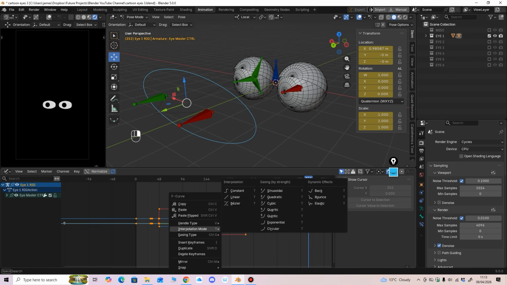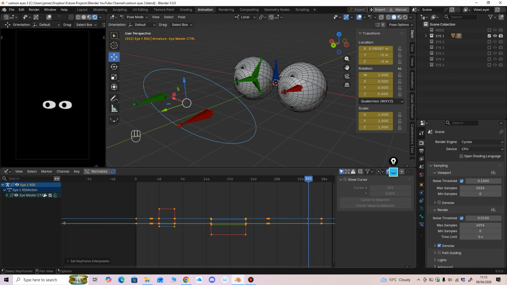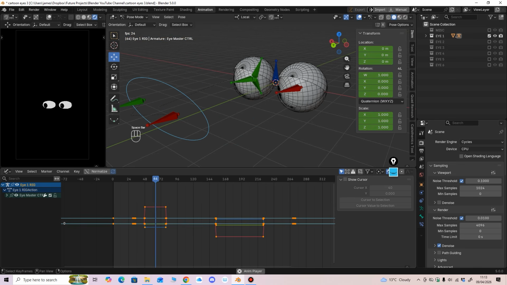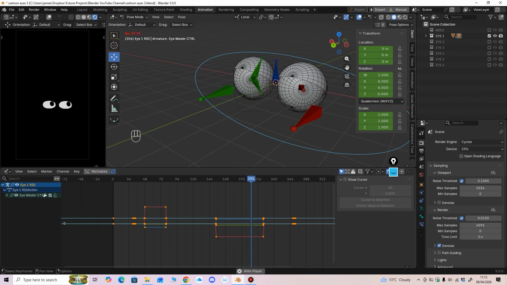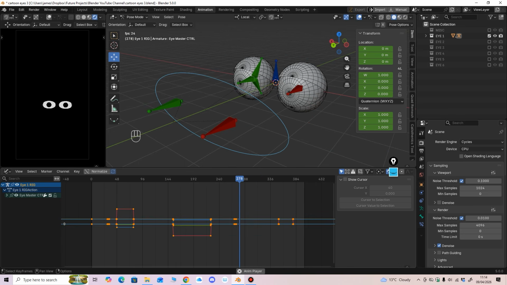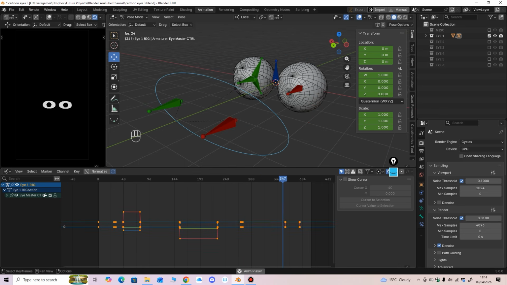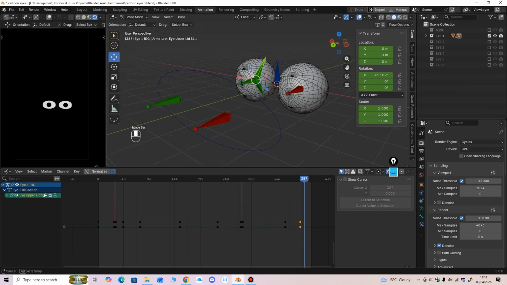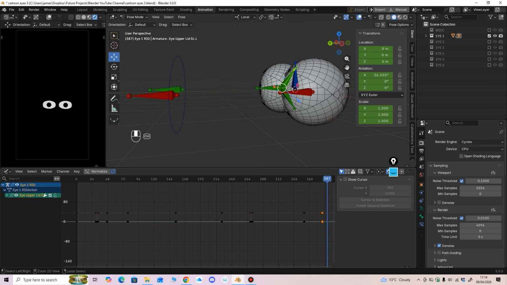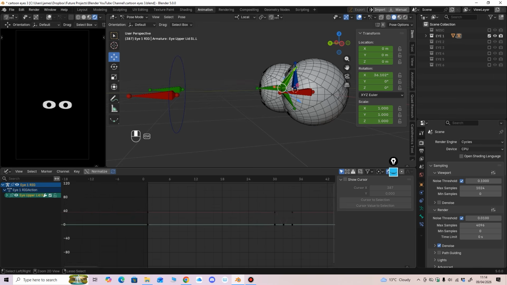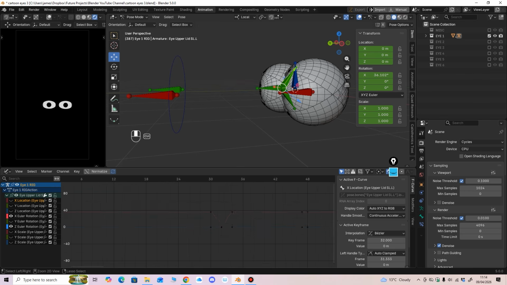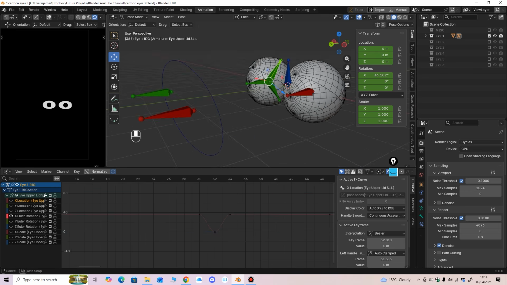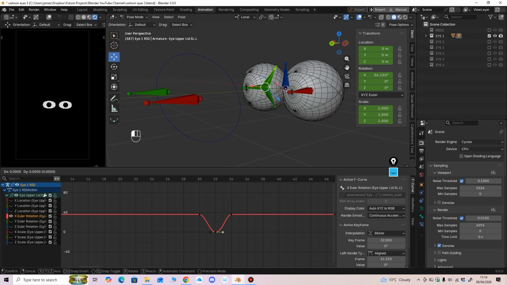So if you set interpolation mode to linear, then they'll move very linear. And that's how eyes move. They don't move in an arc like other parts of the body. They move in a linear fashion. Your eyelids, you can keep them on your bezier, really. Just tweak your handles a bit if you want to.